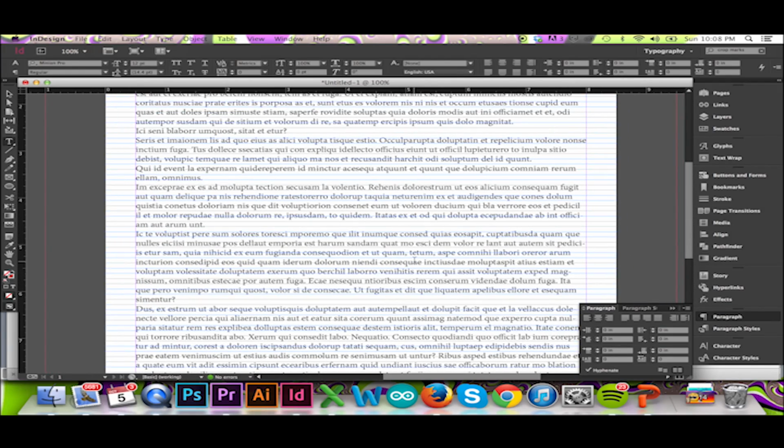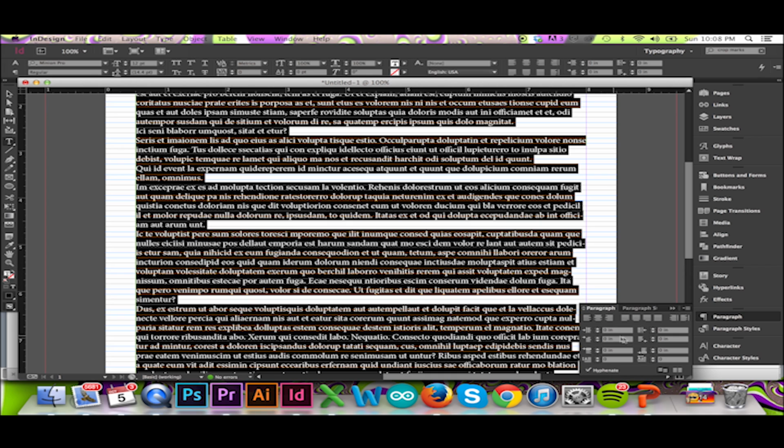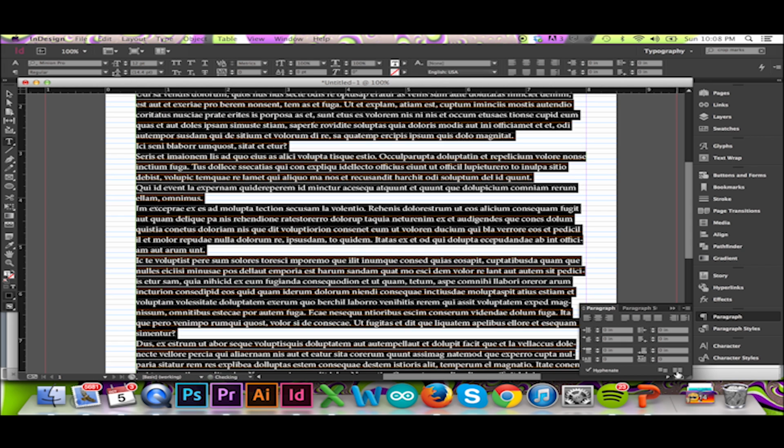To set your text to the baseline grid, select all and go to your paragraph panel. On the lower right-hand side of this panel, click the Align to Baseline Grid button.